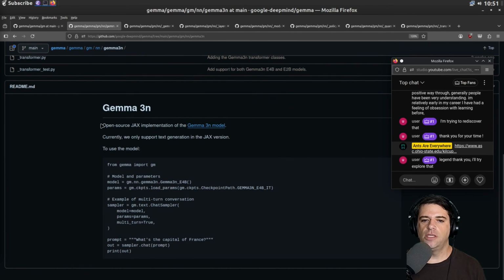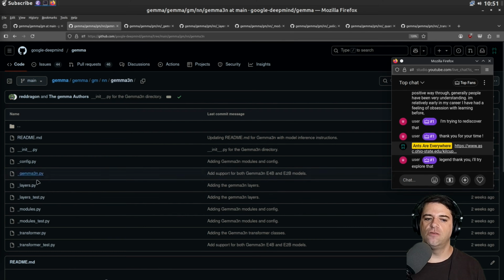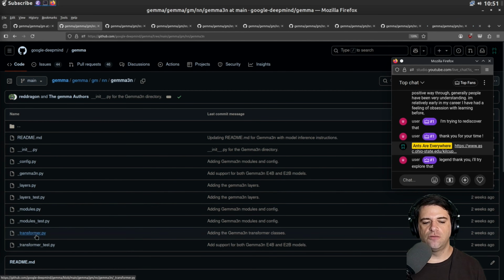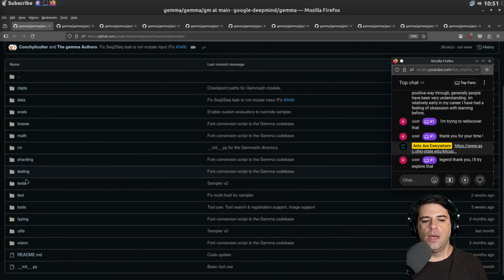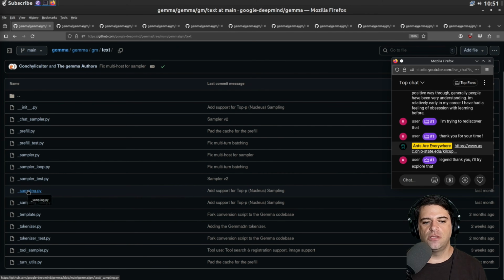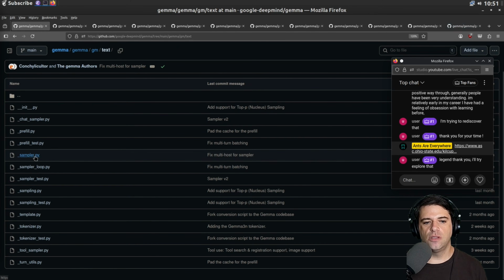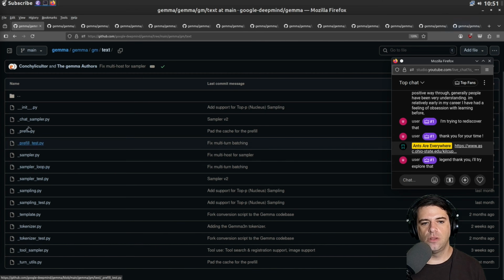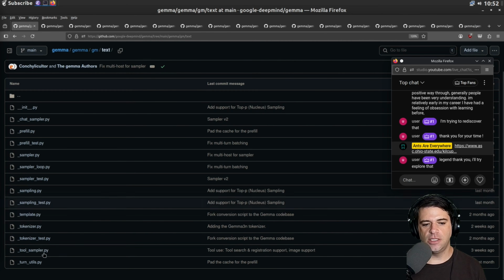So Gemma 3N is the open source JAX implementation of the Gemma 3N model. Currently, we only support text generation in the JAX version. So I guess there are two versions: one is JAX and one is not JAX. Again, we have layers, modules, and transformers. Text. We have the sampling, the sampler loop, the chat sampler, and the tool sampler. I guess we might as well look at the tokenizer test and turn utils.